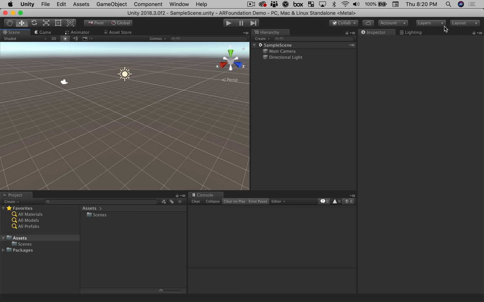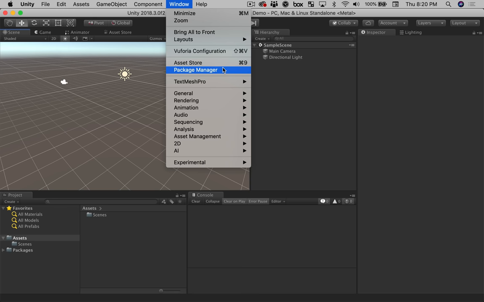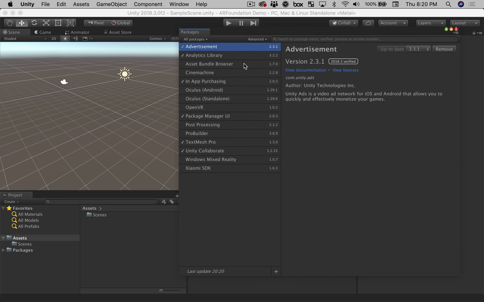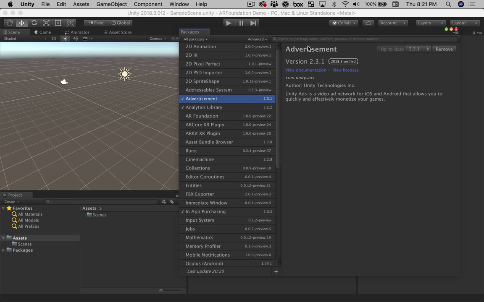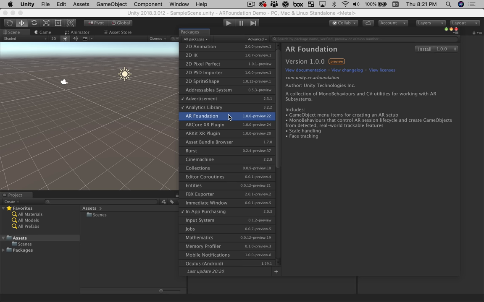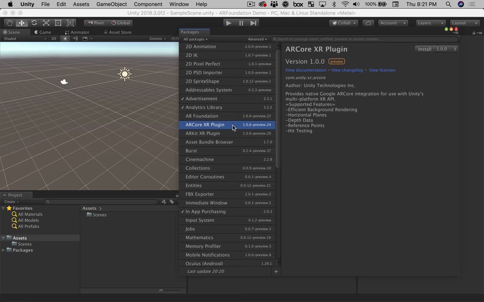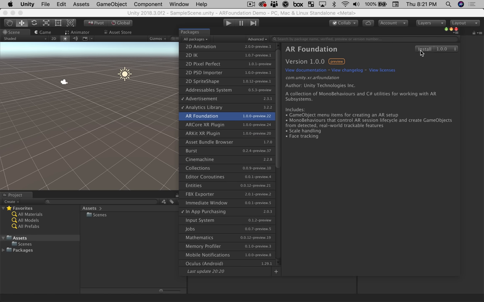Now we have to add the ARFoundation library to our project. The way we do that is by opening the package manager. Then we have to open the advanced menu and turn on Show Preview Packages. The three packages we're concerned with are ARFoundation, which is the general cross-platform API, the ARCore XR plugin, which works in conjunction with ARFoundation to allow our app to run on Android devices, and the ARKit XR plugin, which allows our app to run on iOS devices. So let's install all three of those.